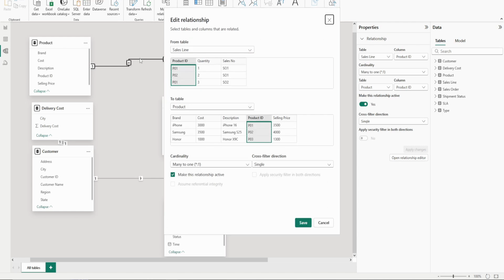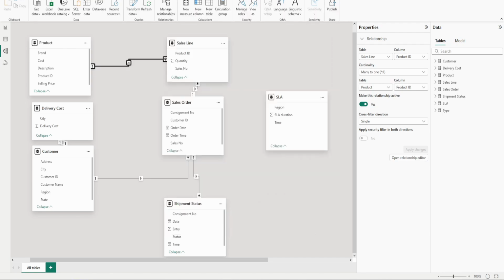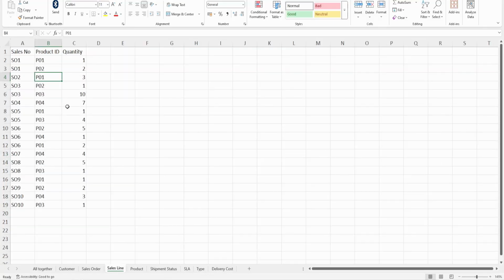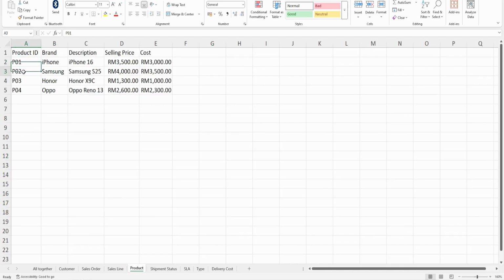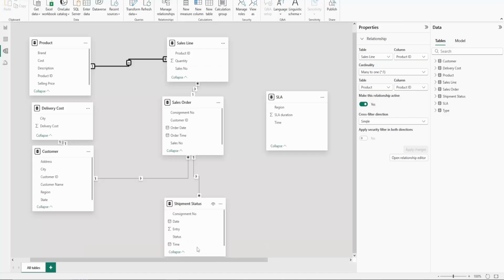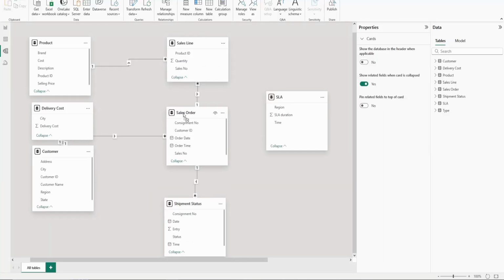So if you double click on these relationships, you can see it's a one-to-many relationship where the product table is one and this is many. We have many types of products in the sales line. As you can see over here, in the sales line, we have multiple product IDs, and this is all a unique ID for each product's details. Okay, so let's move on.